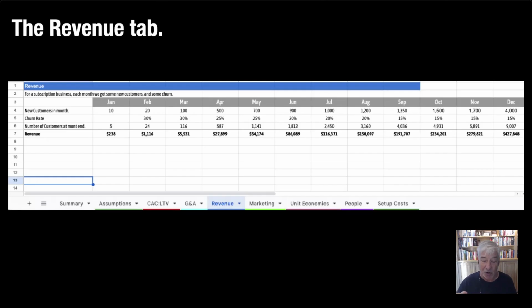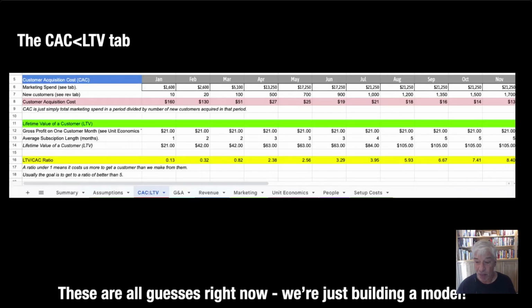And in this case now, number of subscribers per month times our average subscription price, which in this case is the $50 on the Assumptions tab, equals the gross revenue for the period.